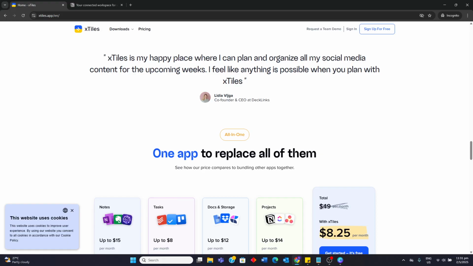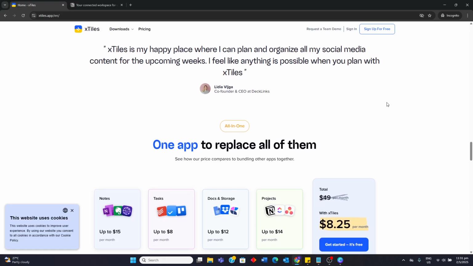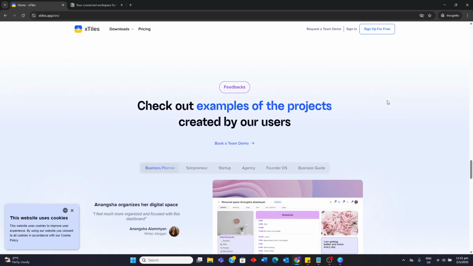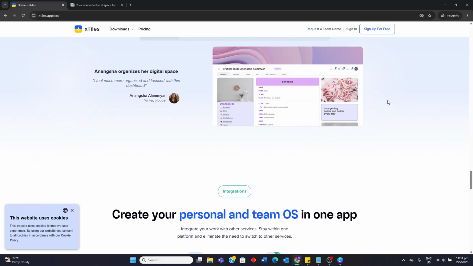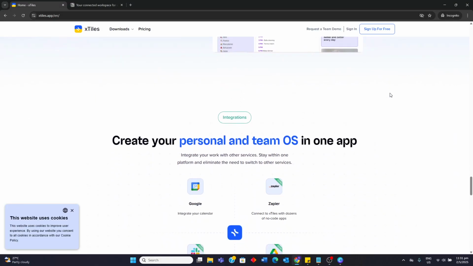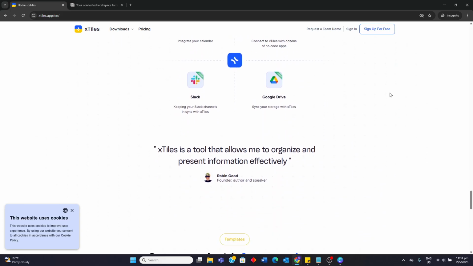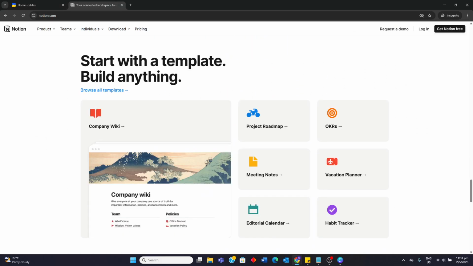So let's go through the ideal users. For xTiles, they are for visual thinkers who prefer a more tactile and less structured approach to organizing information. It is also for individuals focused on personal productivity and creating visually engaging dashboards. And lastly, it's those looking for a more intuitive alternative to Notion for note-taking and basic project management.